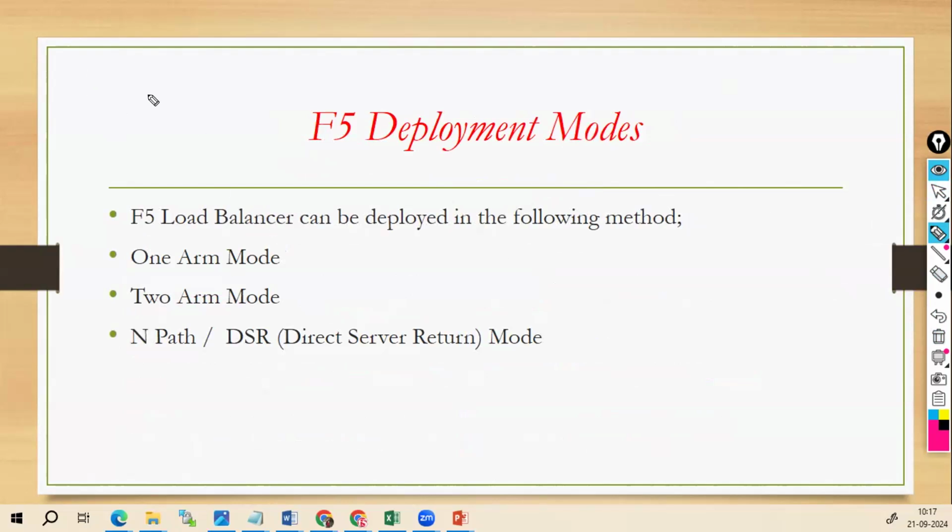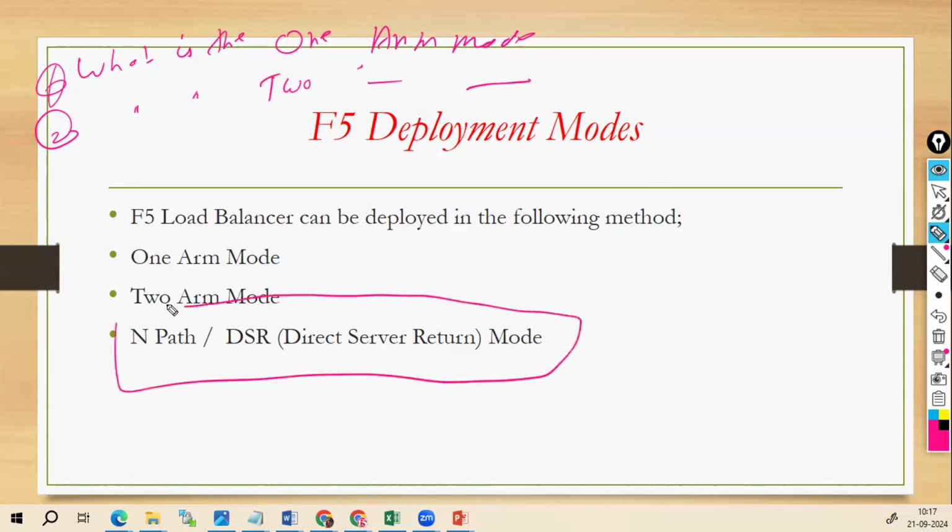So this question is also asked. They can ask what is one arm mode. Second question, two arm mode. And path, no one is asking. Okay, only these are asked.